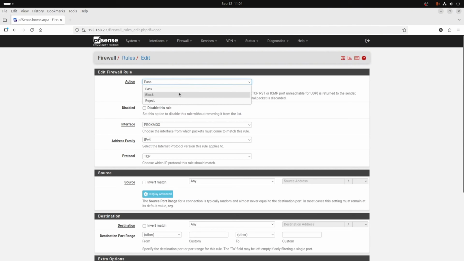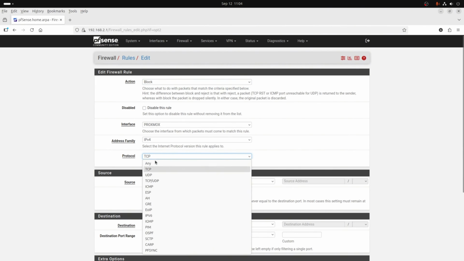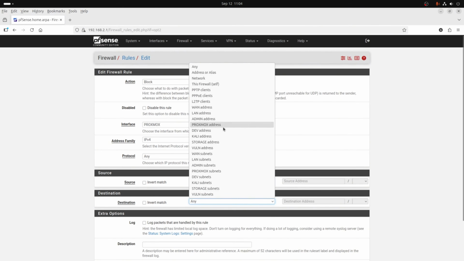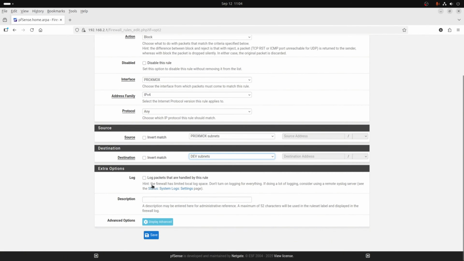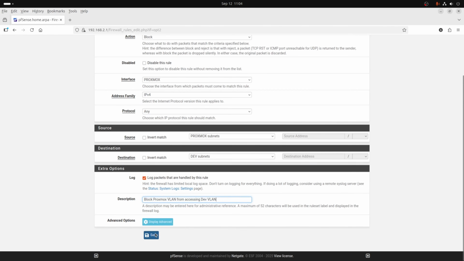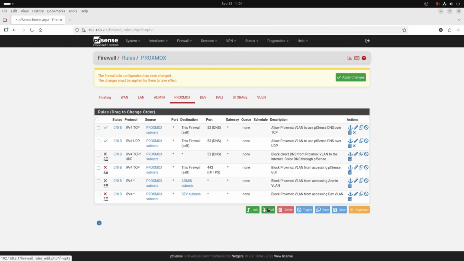So the action will be block, the protocol will be any, the source will be Proxmox subnets, the destination will be dev subnets, we check the log, and as description we can write block Proxmox VLAN from accessing dev VLAN. We save and we add another rule to the bottom.